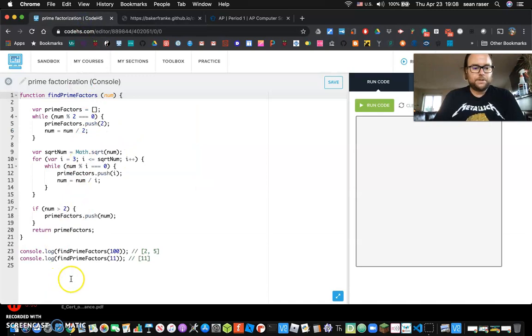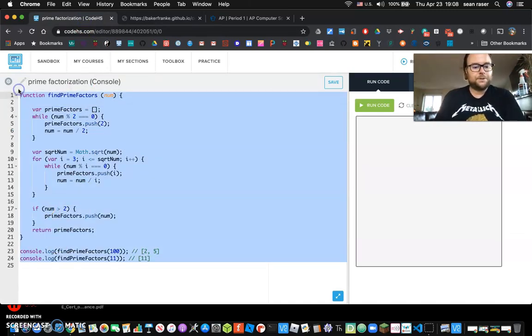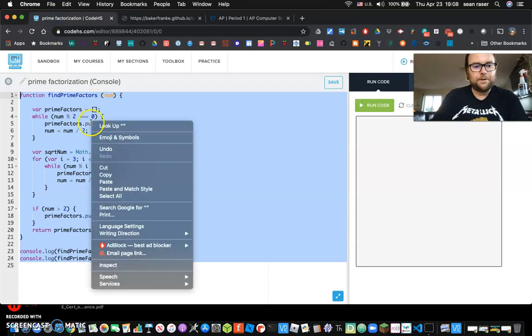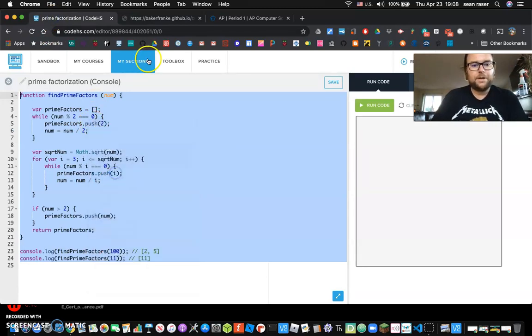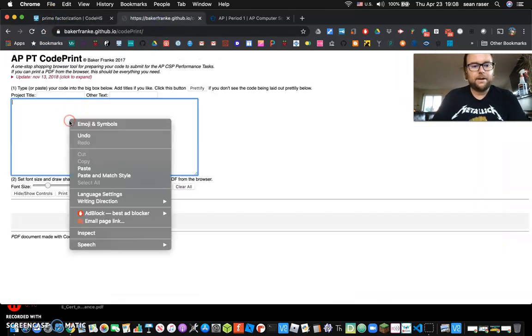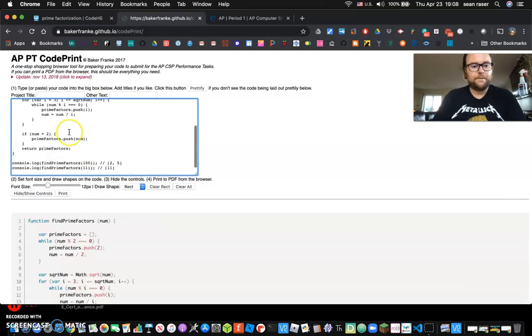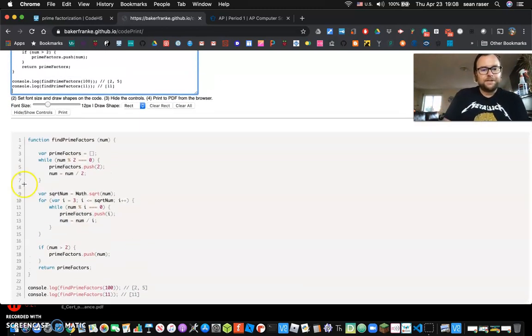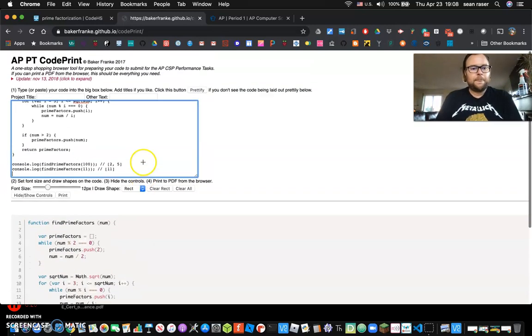So what you would do, this is just a sample program. Let's say this was your create task and you were done. You'd copy it and paste it over here. Oh, hold on, let me make sure I'm copying right. So copy, and then paste right here. So now I've got my program, and you can see you get a preview of it right here. Obviously yours is going to be a lot longer than this.